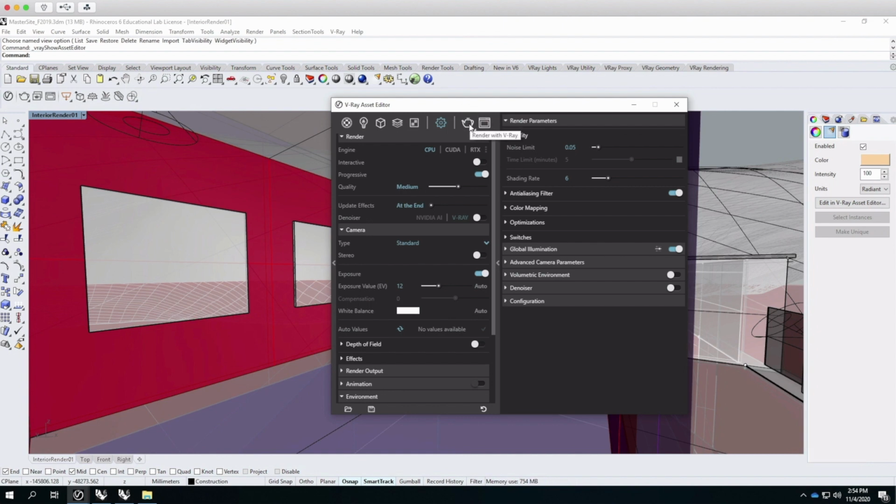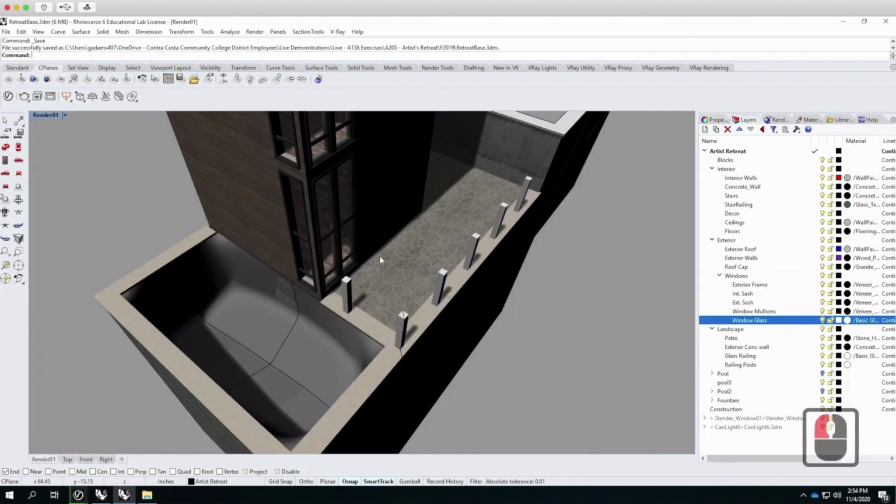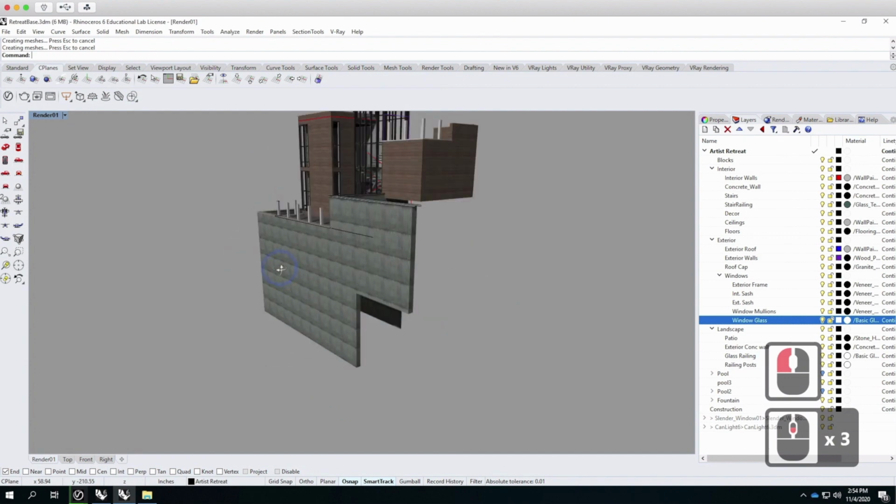I'll click on that render with V-Ray. And we'll go ahead and we'll start that render process. Now while that's rendering, I'm going to actually jump over into my base file, my retreat base file, the file that has just the retreat in it. There it is.